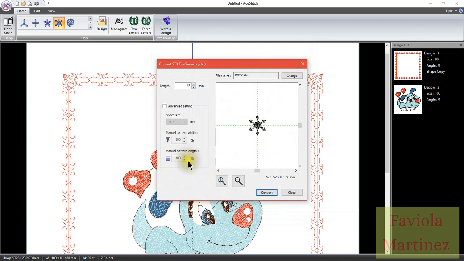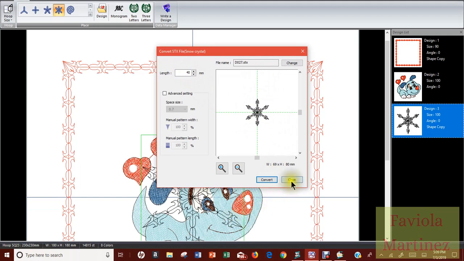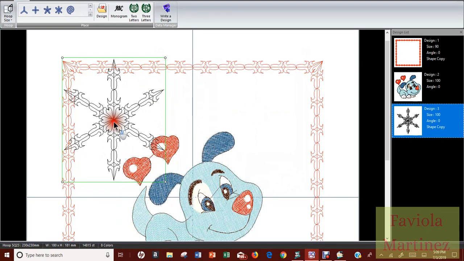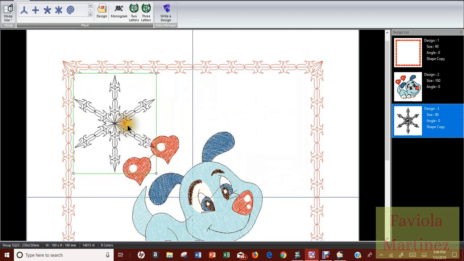Isn't that pretty? I think I'm going to make this a little bit bigger. I'm going to make it a crystal that's 40mm wide. So it expanded just a little bit. I'm going to convert it into an embroidery. Close the window, and there it is. Kind of big. I'll shrink it down a little bit just by using my arrows there.